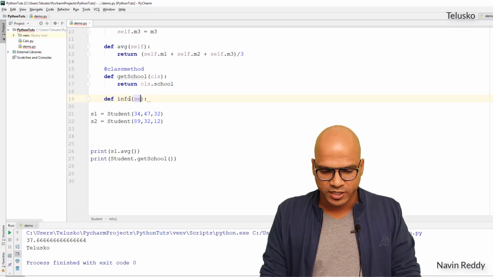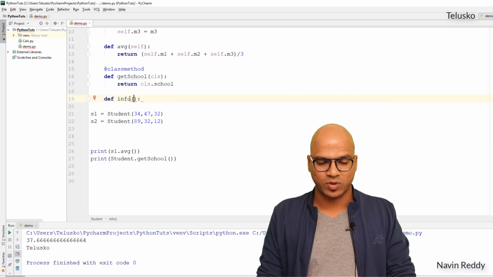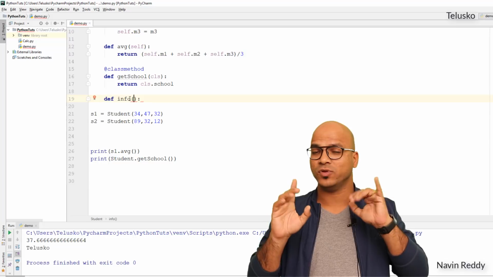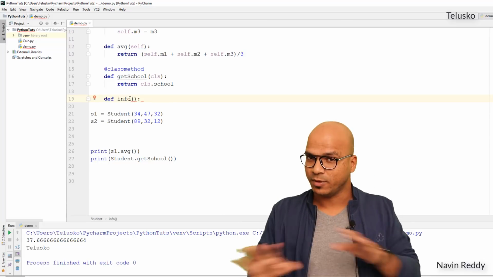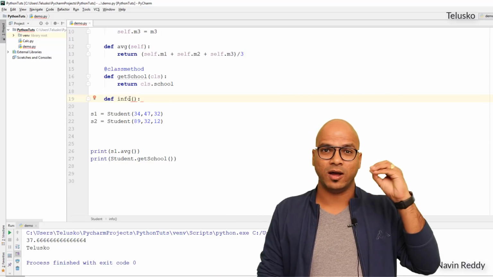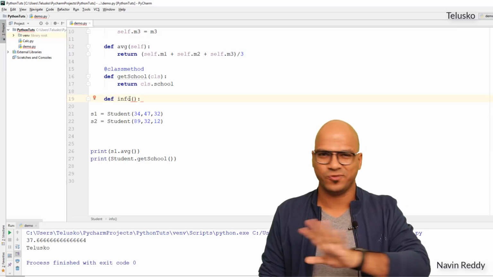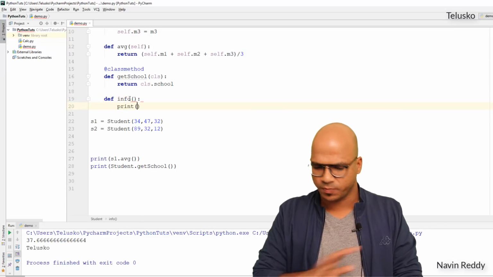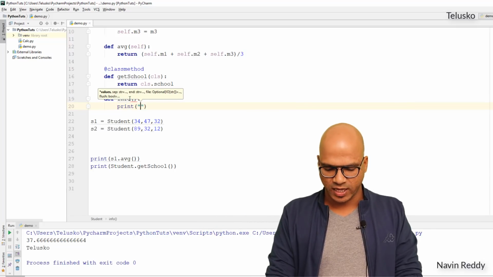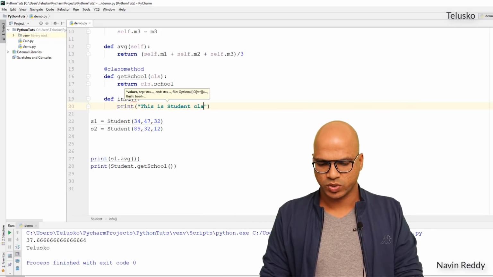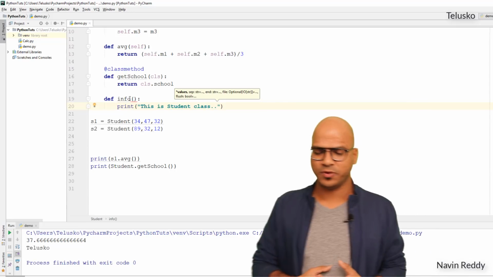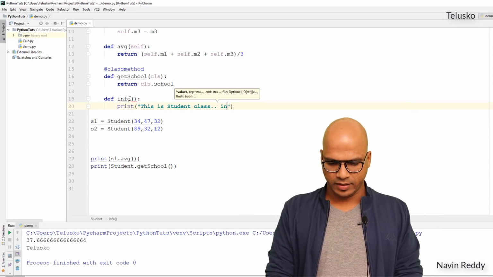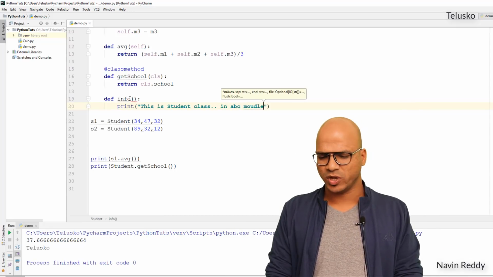So this is not related to the object, this is not related to the class, so I will keep it blank, okay. So if you don't want to relate this to a class, keep it blank. If you don't want to relate this to an object, keep it blank. No self, no class, okay, static method. And this will print, in fact not return, this will print. We can do whatever you want. So we can say this is student class, you can do that, right? So we are printing this is student class and in ABC module. That's it. You can print whatever you want.